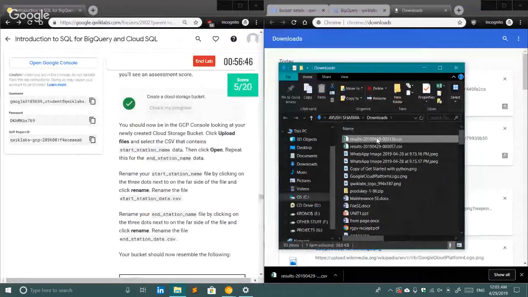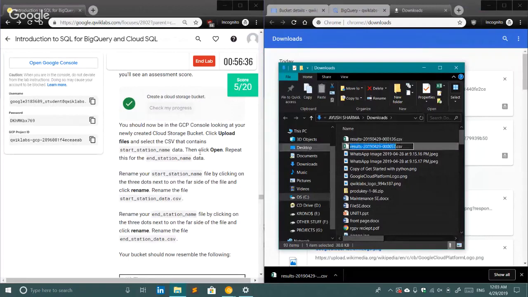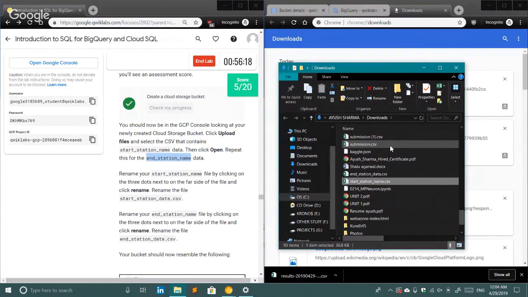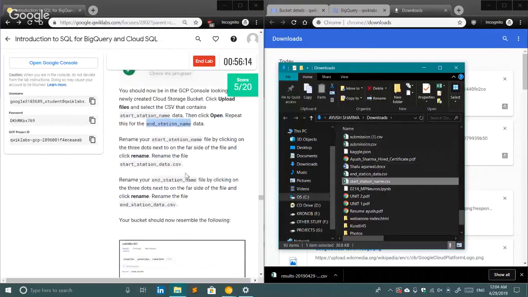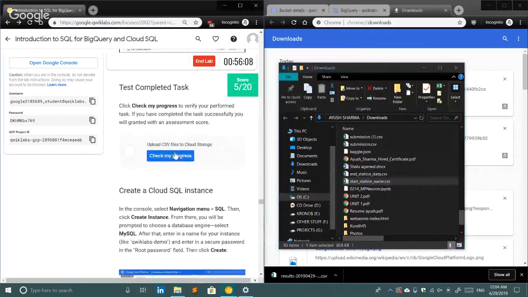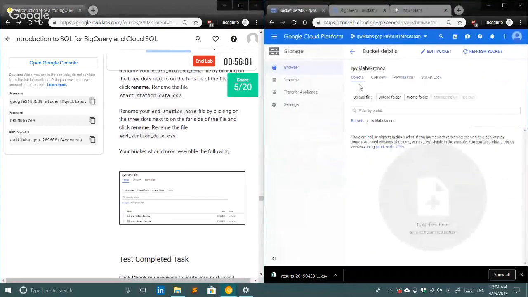The next work is to rename the file with this name. I've already had these files downloaded, so there's no tension for that. So I've renamed them, and I have to upload them to my BigQuery, no, my buckets.